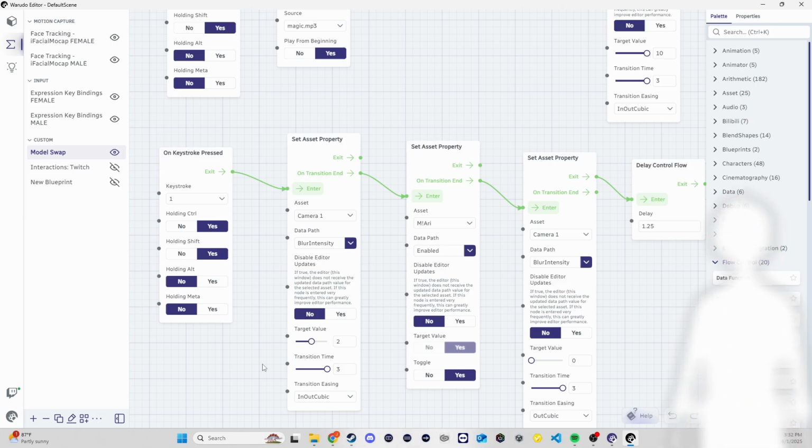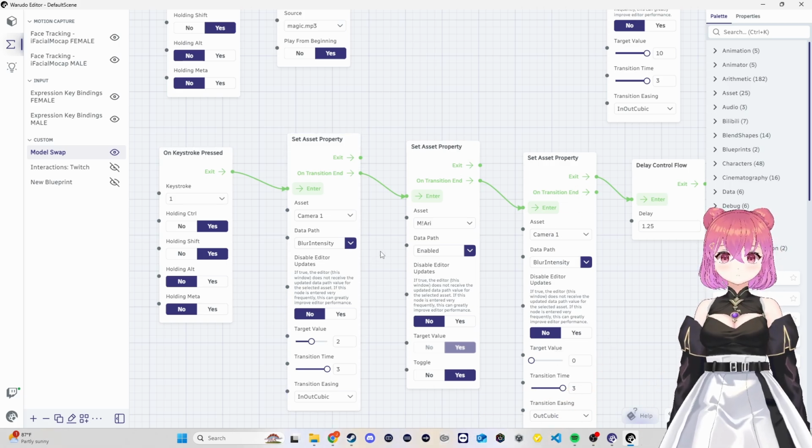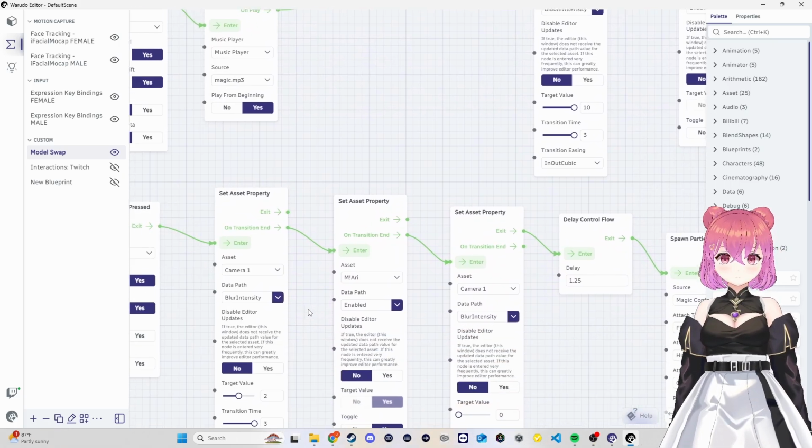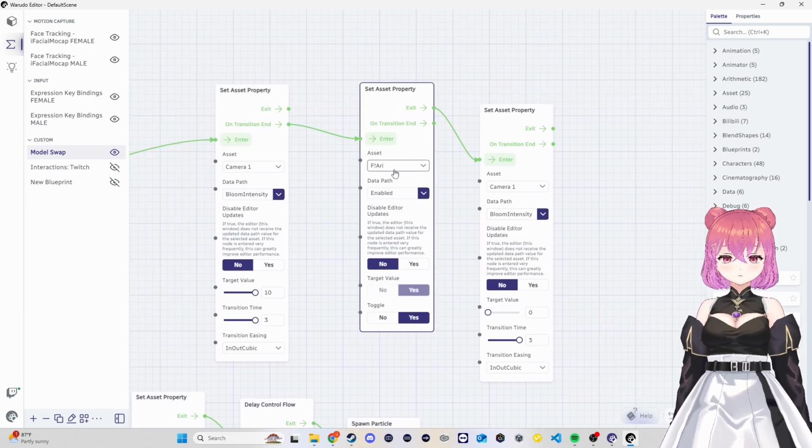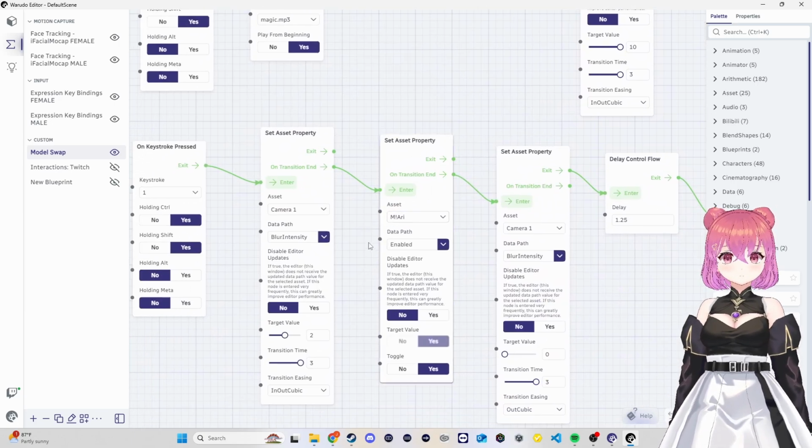And it just kind of blurs the outline a bit, just to make it a little smoother. But yeah, this is doing the opposite of this one right here. This is toggling the female model. This one down here is toggling the male model.